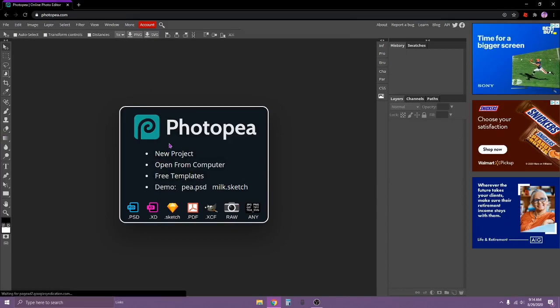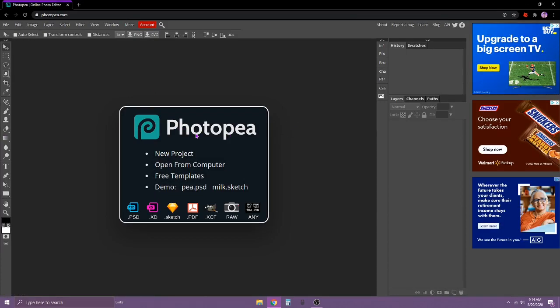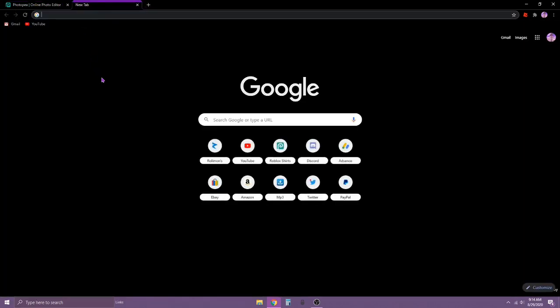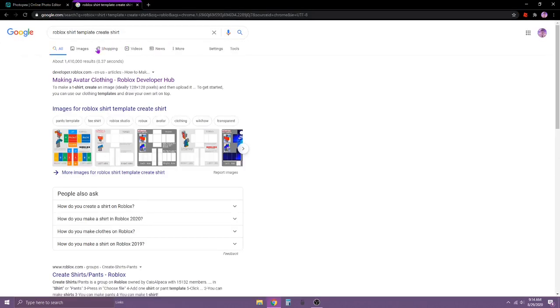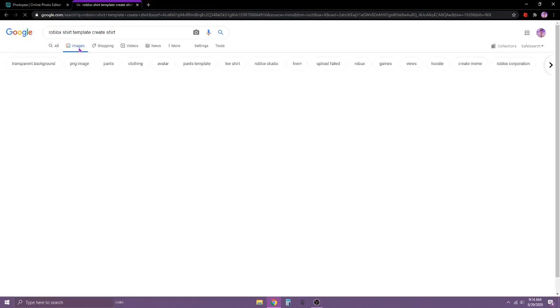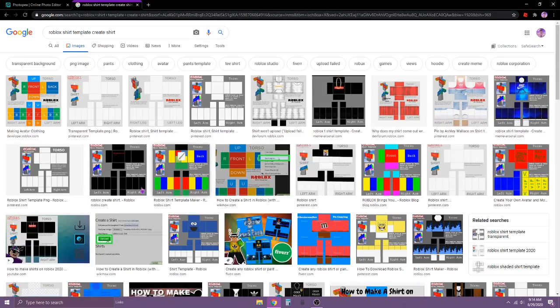Okay, now it should look like this. Don't click on anything yet. It might take you through a tutorial. I don't remember. But it should look like this. Now what you want to search up is Roblox shirt template create shirt. Go to images, and it should be the second one.